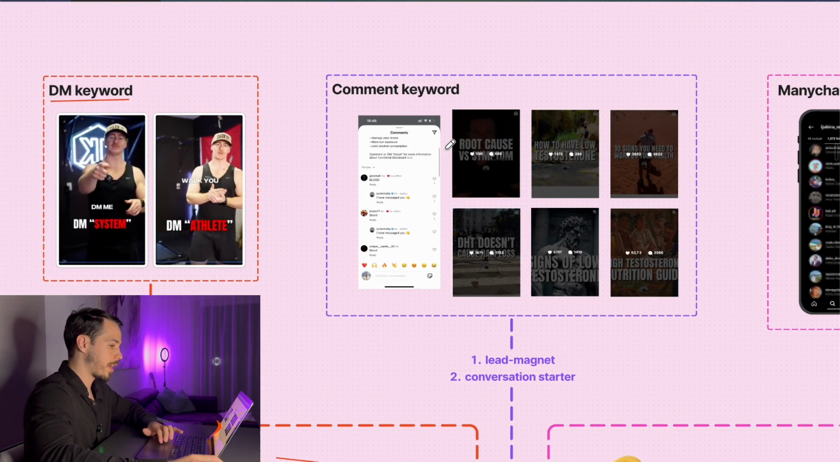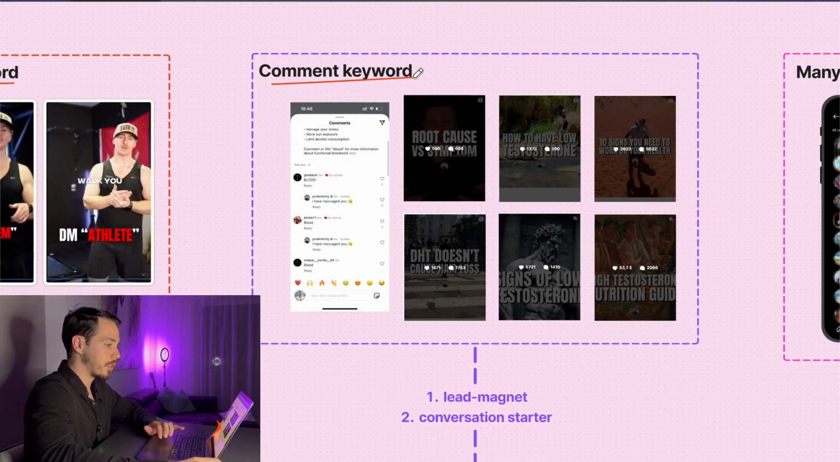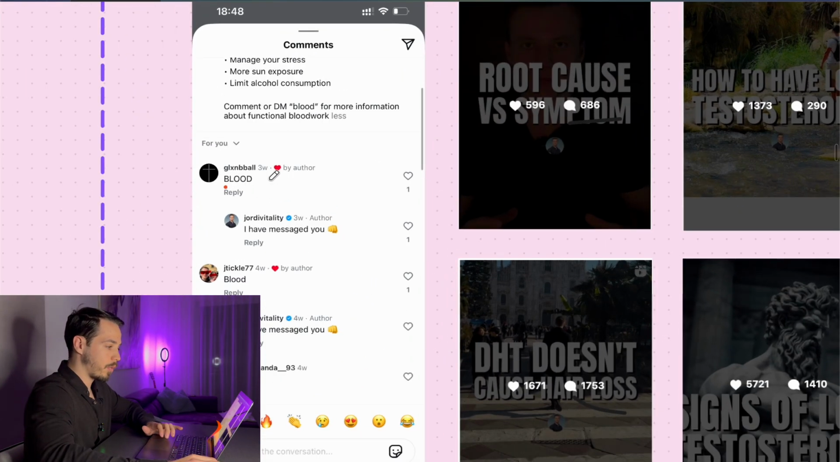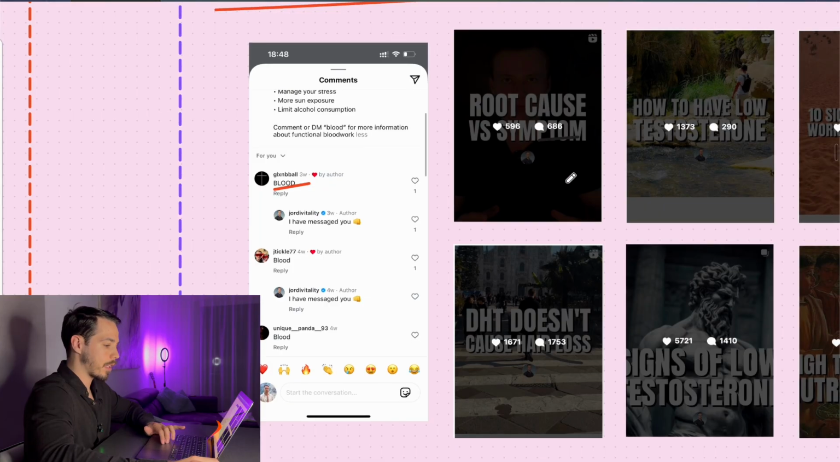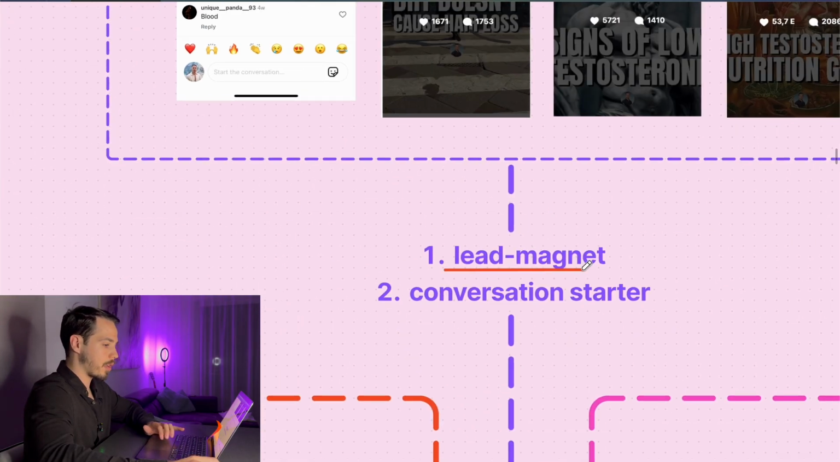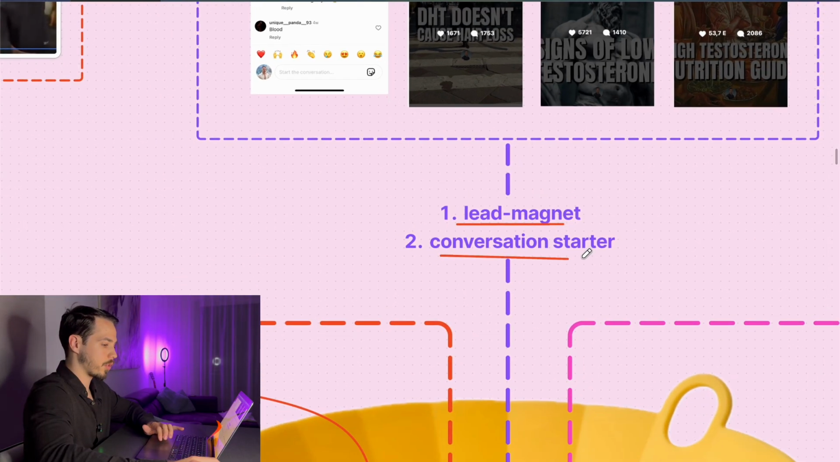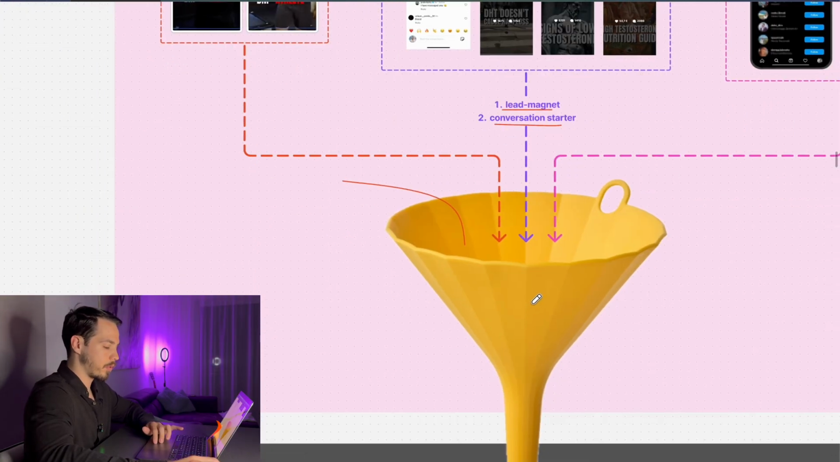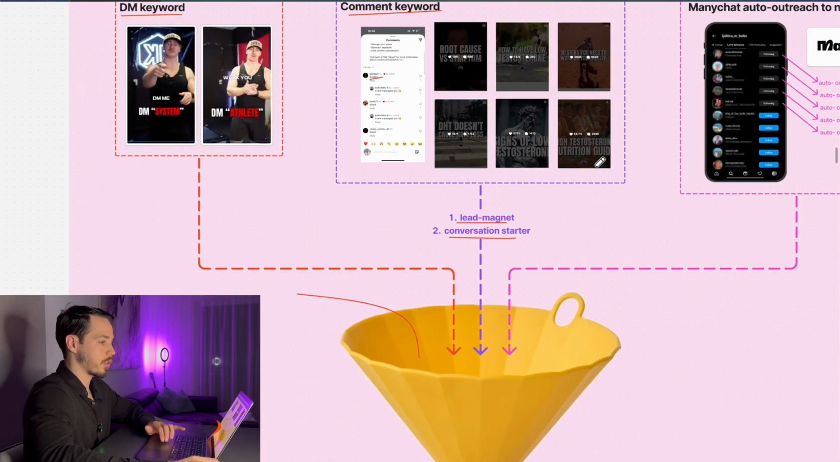However, if you are strong organically, you might also want to use comment keywords in which people see your post, they comment a specific keyword for maybe a lead magnet or something like that. We do send them the lead magnet, and a couple of minutes after, we also send a conversation starter message to get these people right into the funnel so they can start talking to the AI setter, get them booked in for a call.